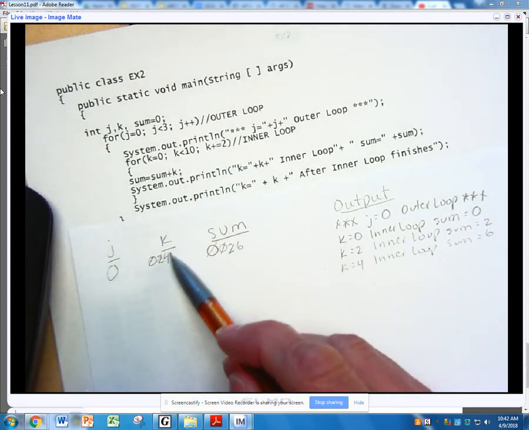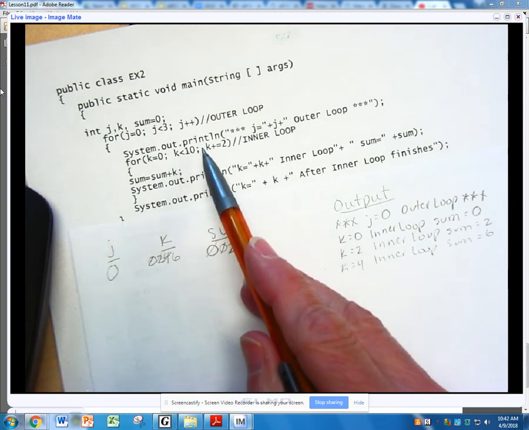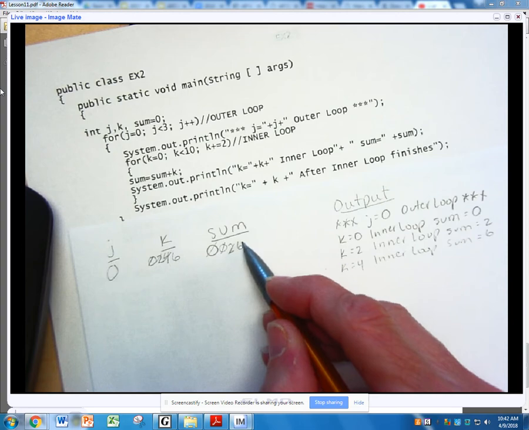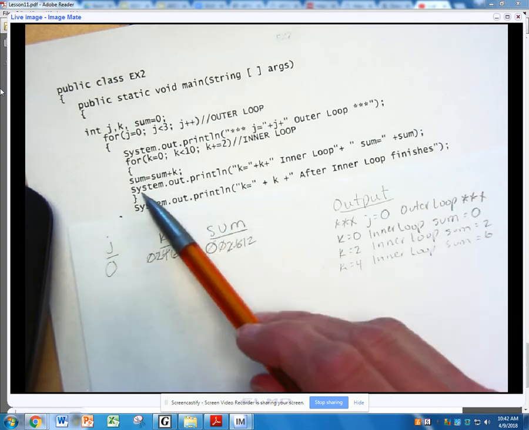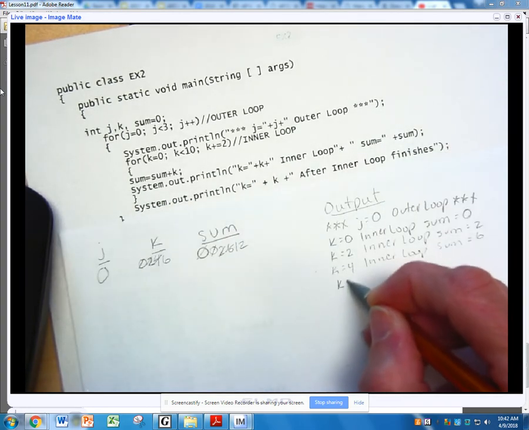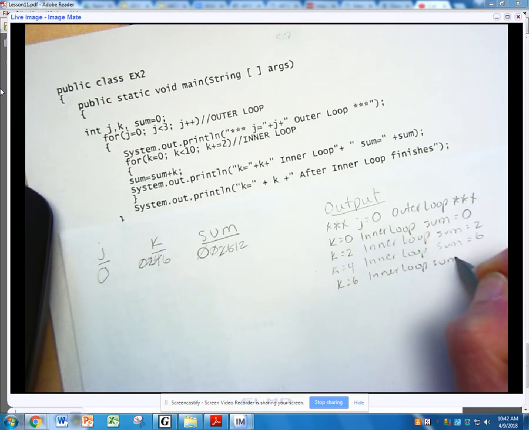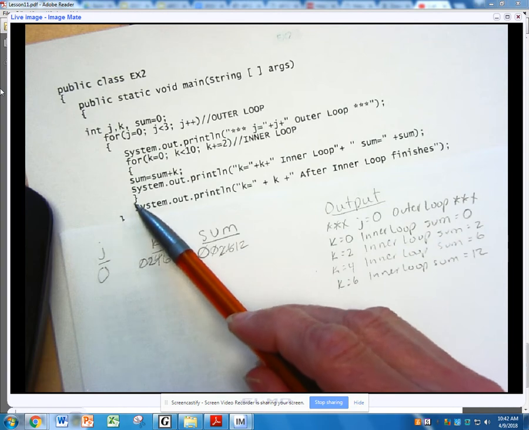I increment by 2. k is 6. 6 is less than 10. I go inside. I take the current value of sum plus the current value of k. 6 plus 6 is 12. The next line tells me to print k equals 6, inner loop, sum equals 12. I'm done with the loop.